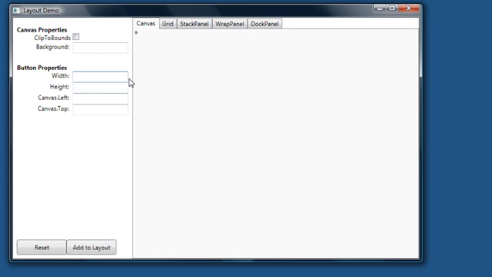If I want to see an actual button, it's not going to get any size from the canvas. So I need to supply that by providing a width and a height. And now I should get a button. Now it's up in the upper left-hand corner because I did not supply canvas.left or canvas.top. As soon as I provide those values, we should start to see the buttons appear in new locations.